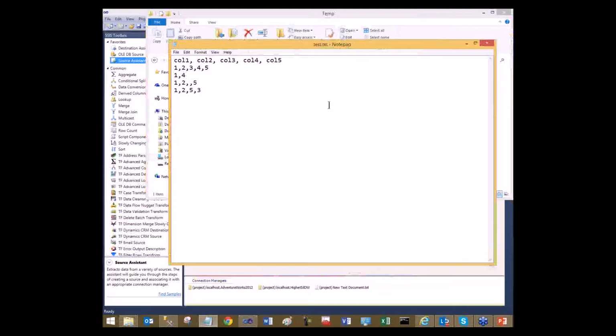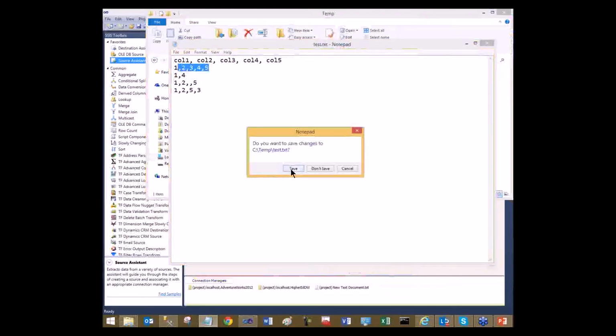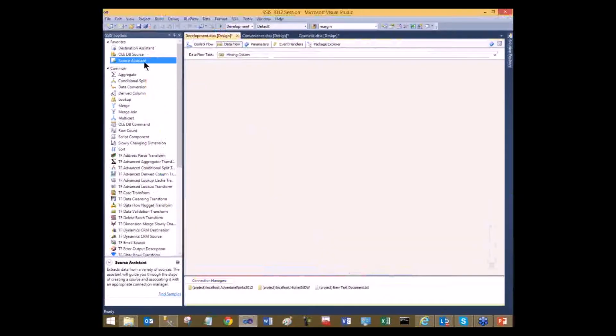So what if my file looks something like this, where I have incomplete data? The only row that's really got everything it needs is this row right here. So let me just save that and go back to SSIS, and I'm going to use this. This is another thing for development. If you're not really sure how to get started with your source and destination, you can use these little assistants, kind of like a wizard, to help you get going.